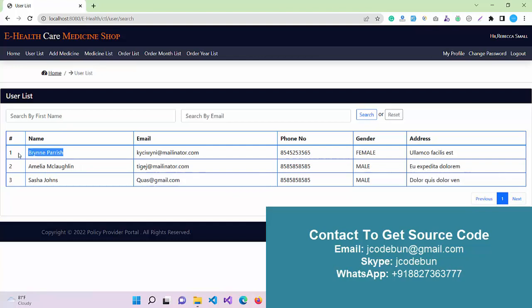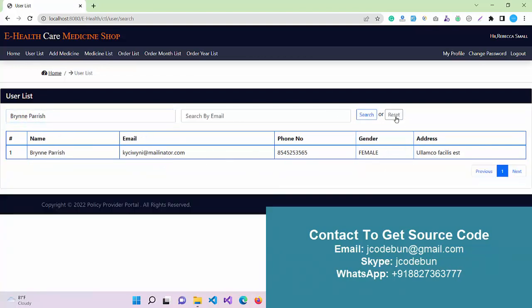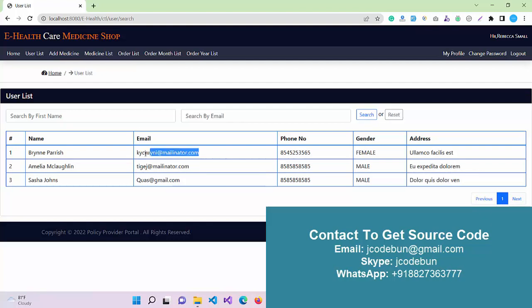Another option is to search by name, so I'm going to enter the name of the user and search it. As you can see, the data is filtered here. Another available option is search by email: just enter this email ID, click search, and it will filter the data.